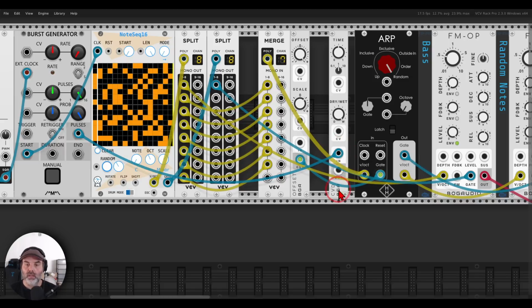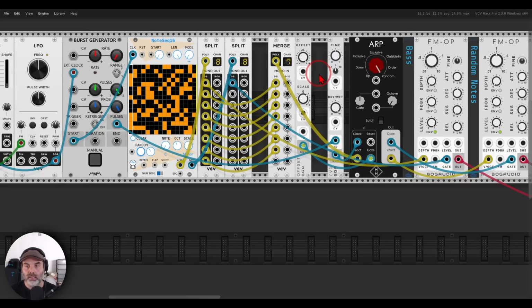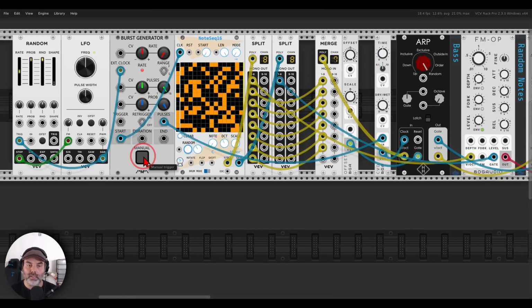This is the CV delay module from Borg Audio, and it will delay it by 0.5 seconds. You can experiment with this and see what you want. But now what will happen when I start the burst, we will hear the bass voice, and then the next 7 notes playing in a random order.